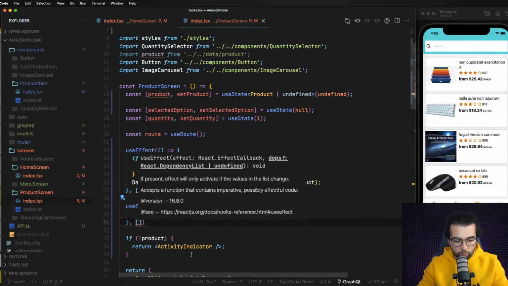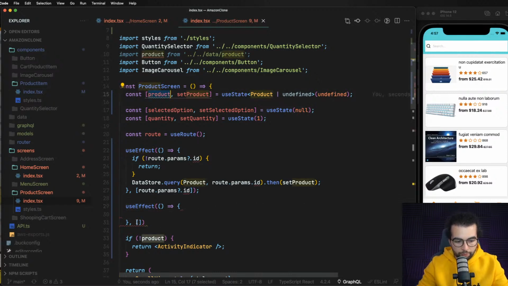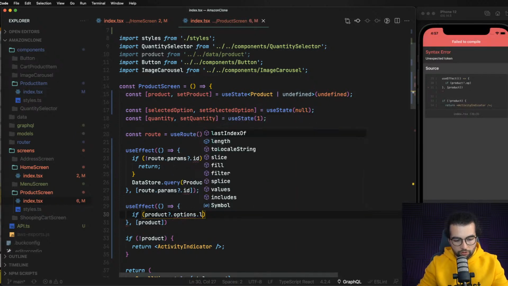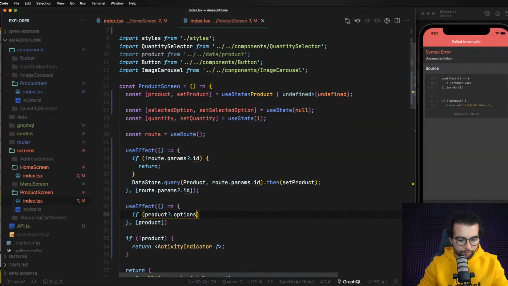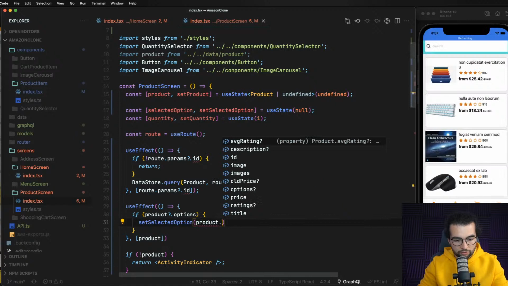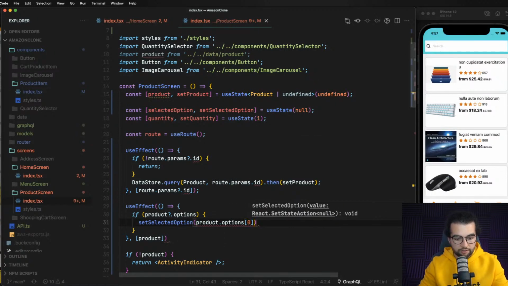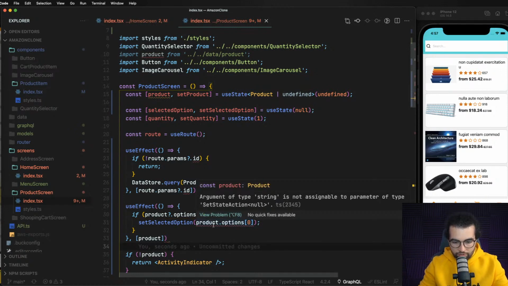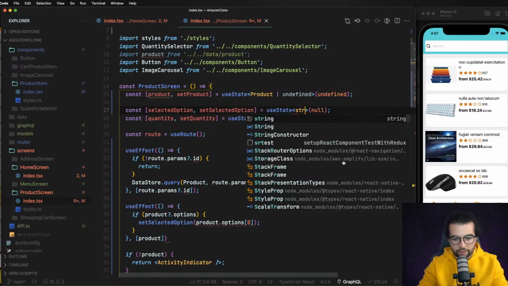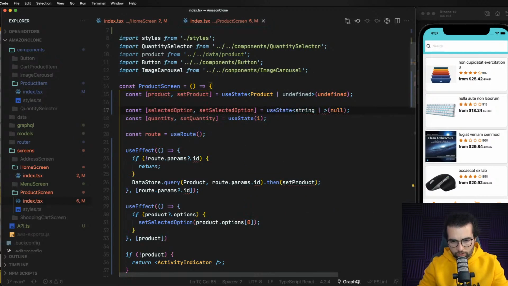So we'll define a useEffect that will depend on the product. It's going to be called every time our product changes. So if product.options, then we are gonna set selected option to product.options at position 0. Argument of type string is not assignable to parameter of set state null. The type of this parameter will be string or null. Save. Okay, and quantity, yeah. Let's try now. Let's press.